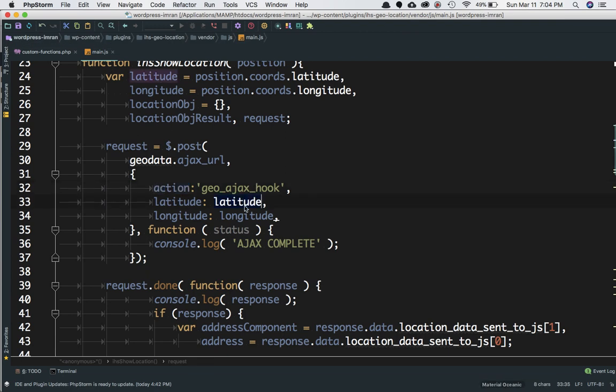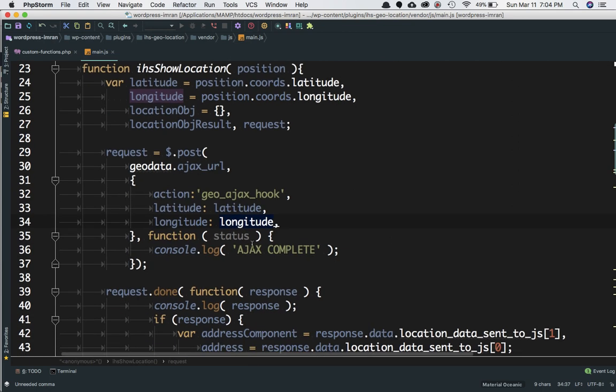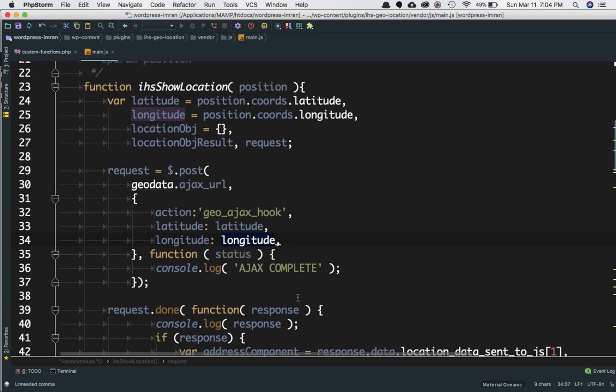Then you have the latitude and longitude values available, which we have just calculated from here. And then you have function status console log ajax complete, which means whenever the ajax request is complete, it'll just say in the console ajax complete.